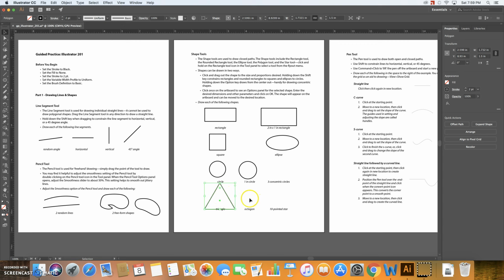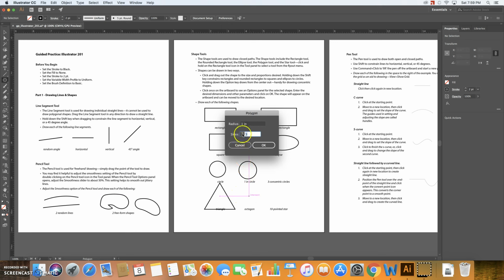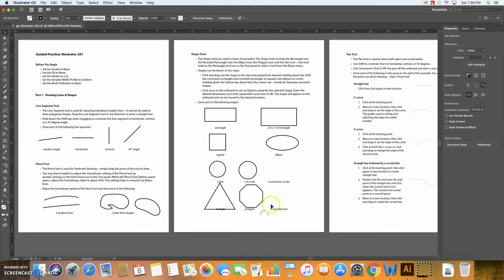Now we're going to move on to the octagon, which is the same premise for the triangle. We're going to make sure our polygon tool is selected. Now it is. We're going to left click. We're going to change our sides to 8 and we're going to press OK. We're going to hold the shift key, left click and drag, and now we've made that a little smaller. We'll press our V and then left click and drag to move it, and there's our octagon.